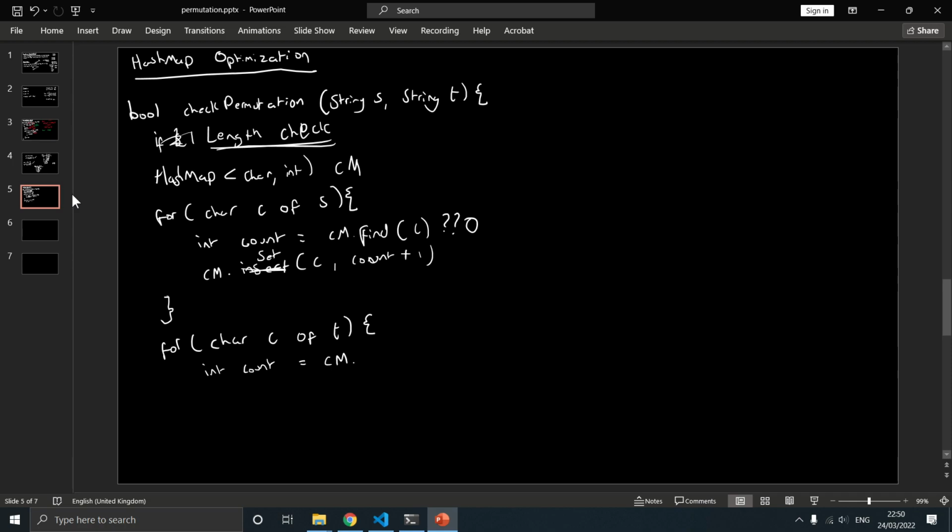equals cm dot find. And then we're going to try and find character c again. Otherwise, we're going to set this equal to 0. So either the value that exists or 0. And then what we're going to say is if count equals 0, return false.